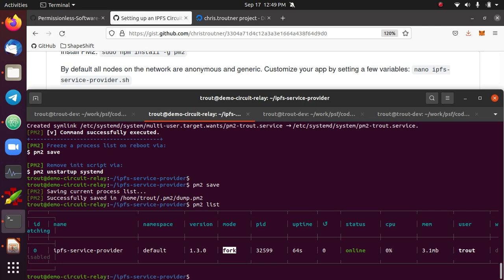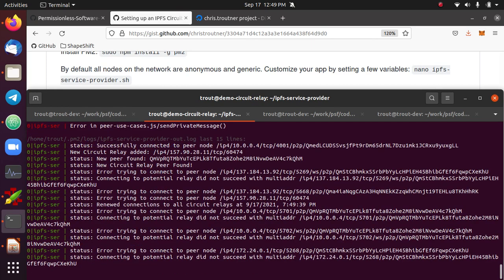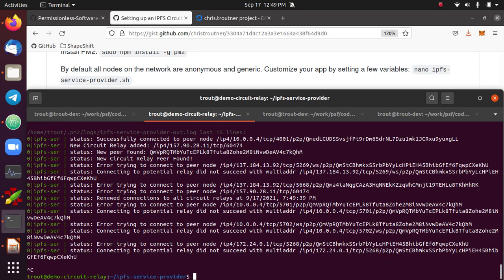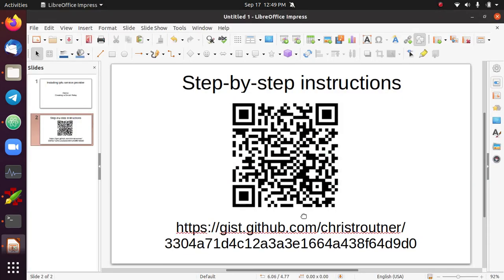And so when this shuts down, when the IPFS service provider shuts down, PM2 will automatically restart it, and if the machine gets like a hard reset, it'll automatically start it back up when it reboots. So let's just check our logs again. Yeah, it looks like it's up and running, and it's advertising itself. So that pretty much concludes the demo.